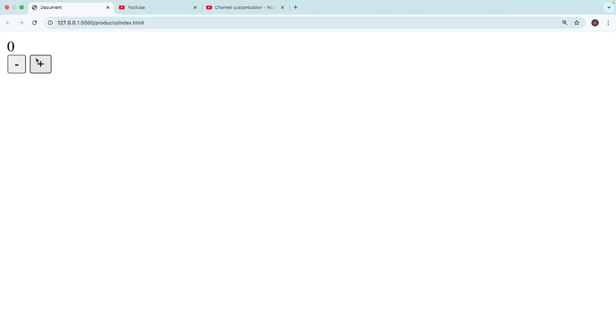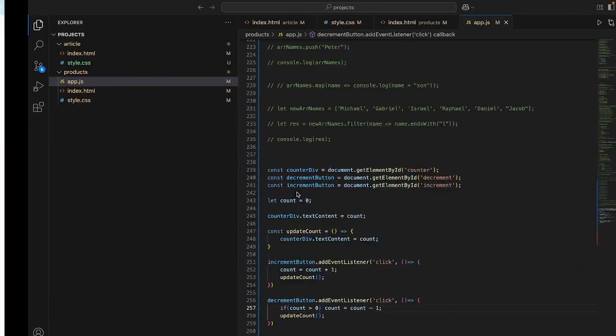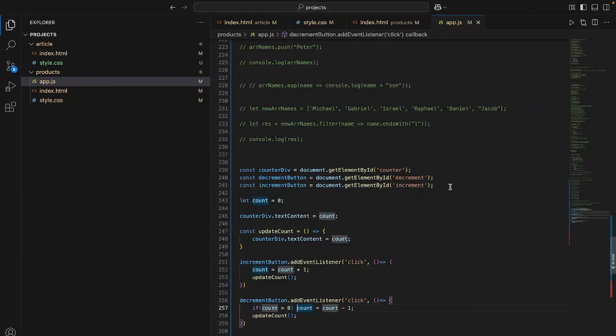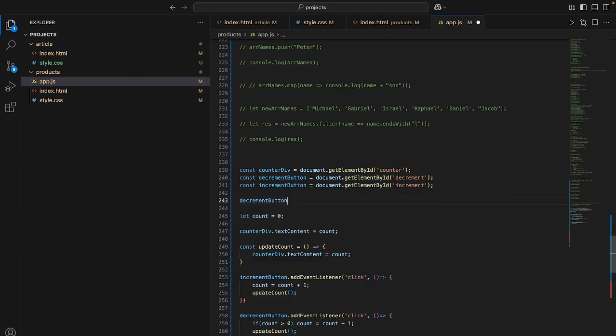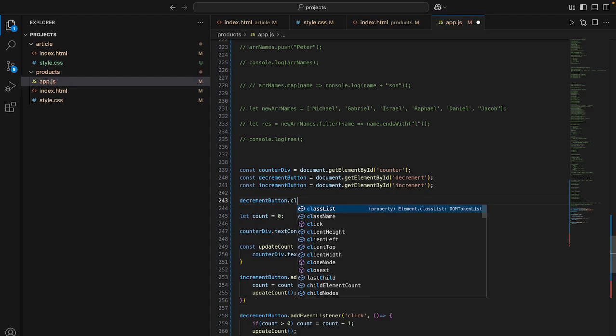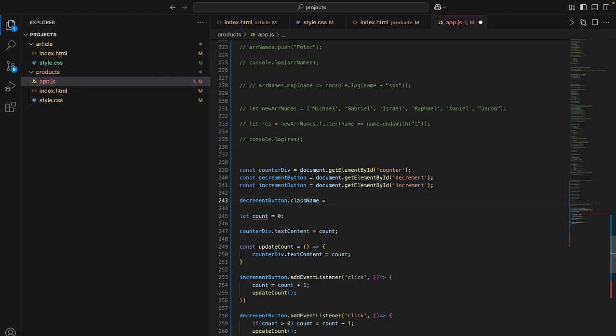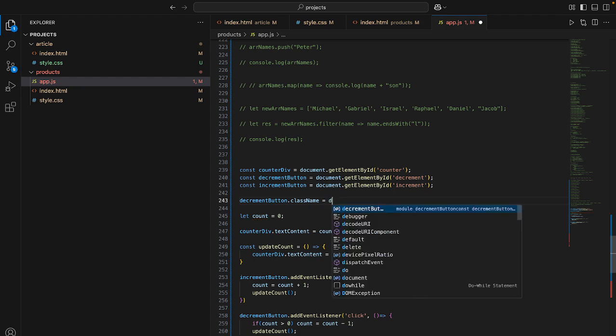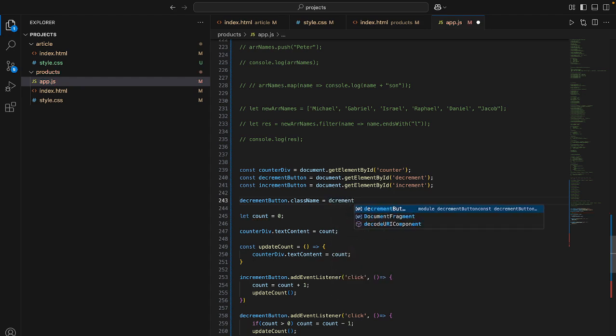So we have this. Now lastly, let's see how we can style these buttons. We want to make this particular button have a green background and this one a red background. To do that, you just come here and say decrement button dot class name. We want to give it a class name, we can call it decrement style. Let me make sure that the spelling is correct. Decrement style, make sure it's in double quotes, because otherwise it's going to be seen as a variable.